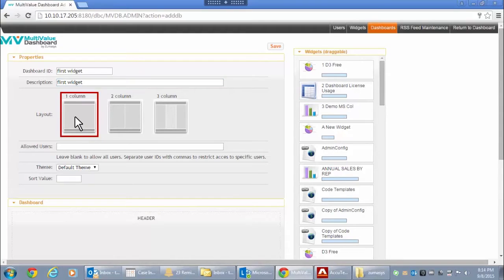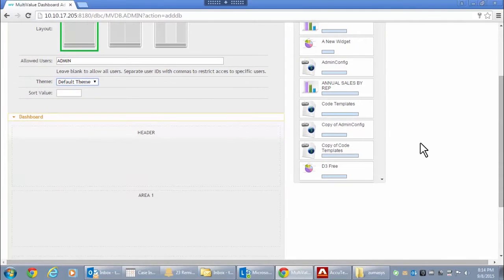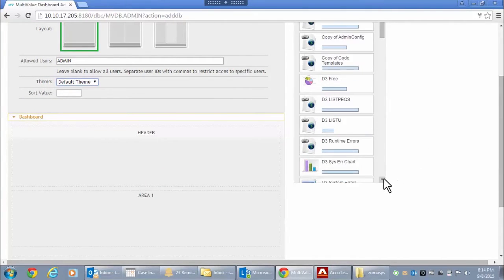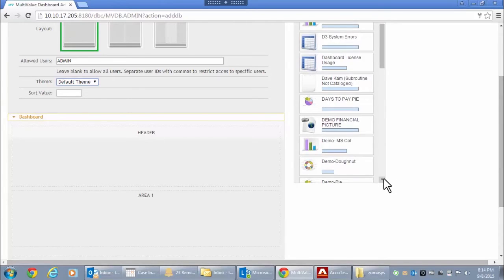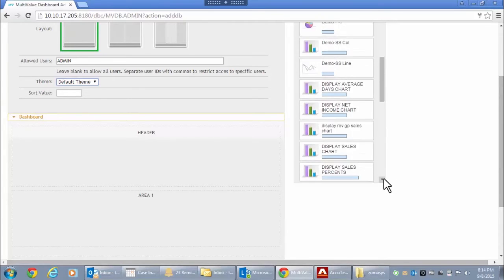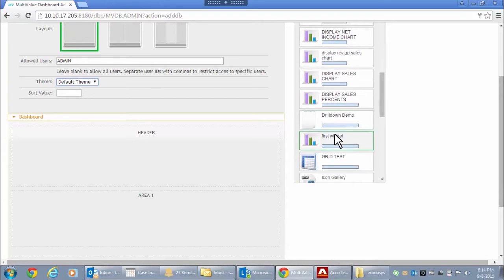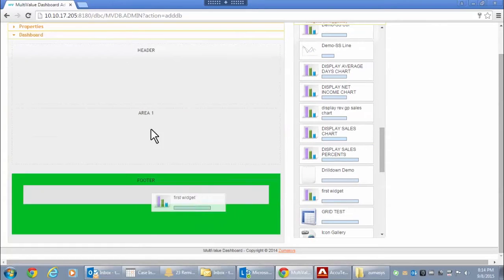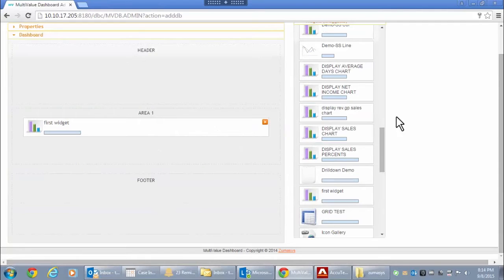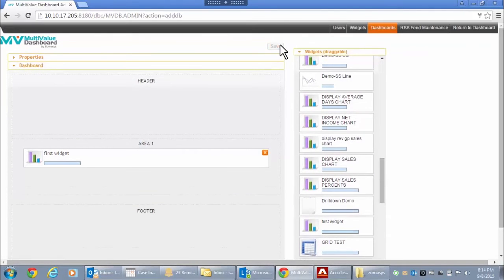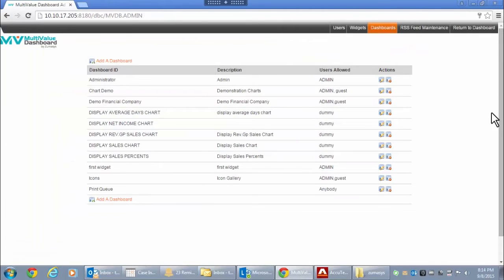And we'll give it a one column. We'll say that it's accessible by admin, and we'll do default theme, and we're going to pull into the area 1, drill down here to our first widget, and drag it in. And save it. Now we have first widget as a dashboard.